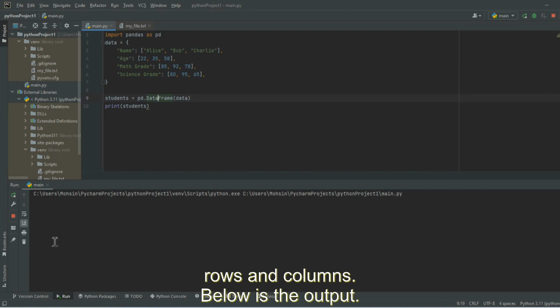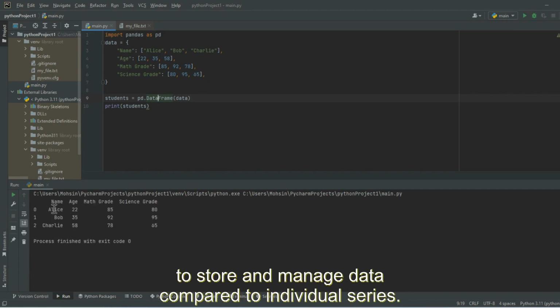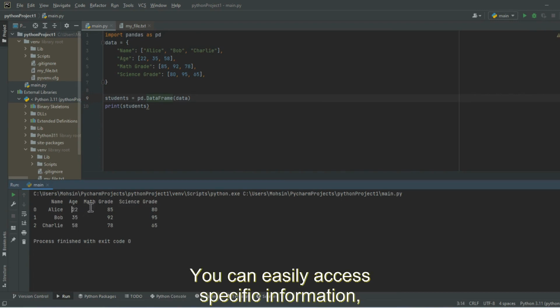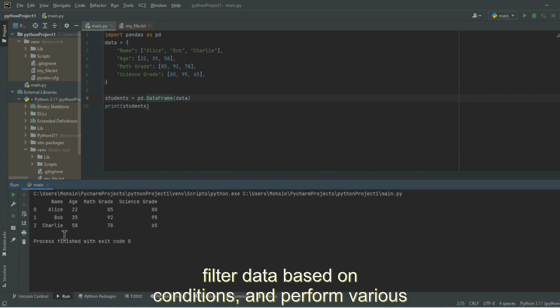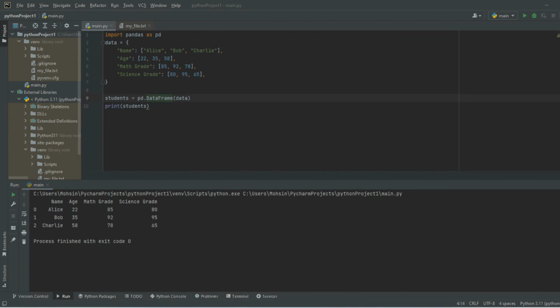Below is the output. This data frame provides a more organized and efficient way to store and manage data compared to individual series. You can easily access specific information, filter data based on conditions, and perform various calculations on the data within the data frame.